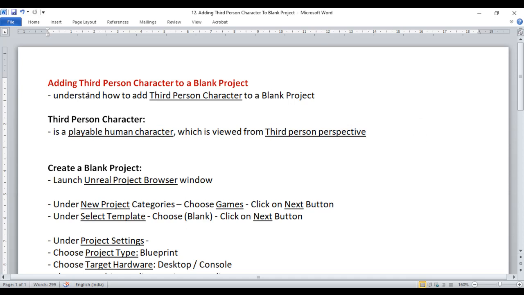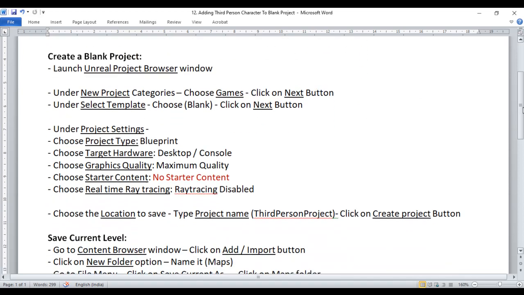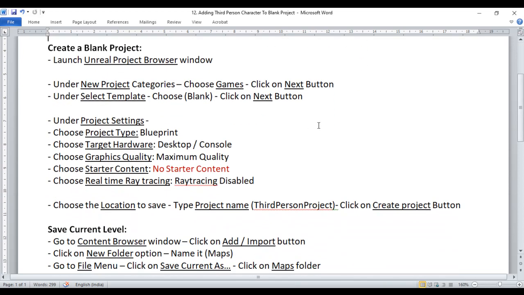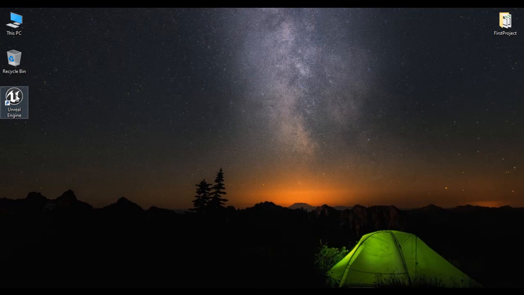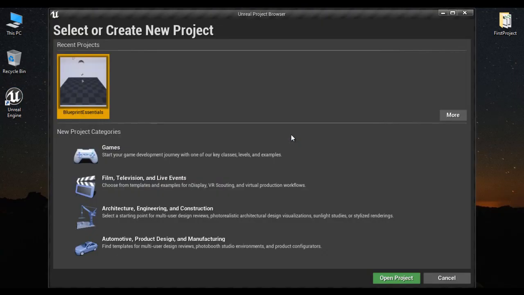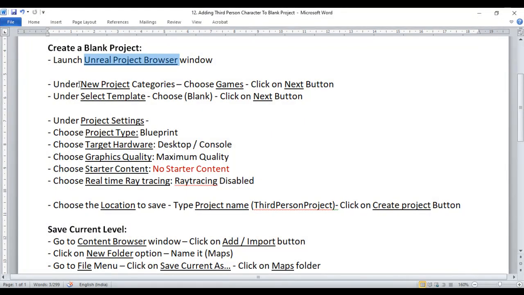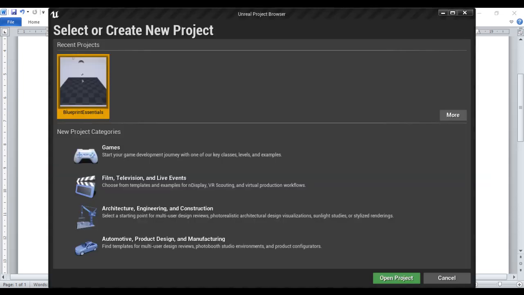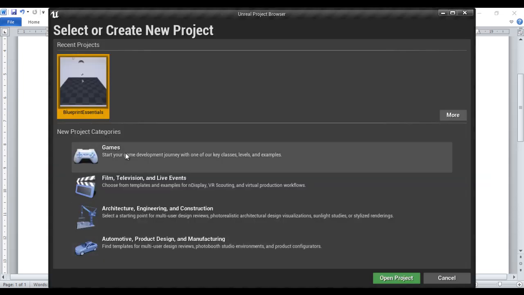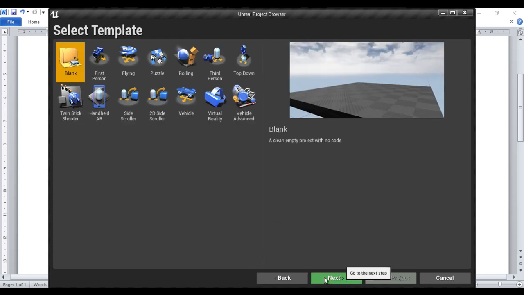To add a third-person character to a blank project, first we create a blank project. To create a blank project, launch the Unreal Project Browser window. I minimize it and double-click on the Unreal Engine shortcut available at the desktop. You can see that the Unreal Project Browser window is launched. Next, under New Project Categories, choose Games, and click on the Next button.